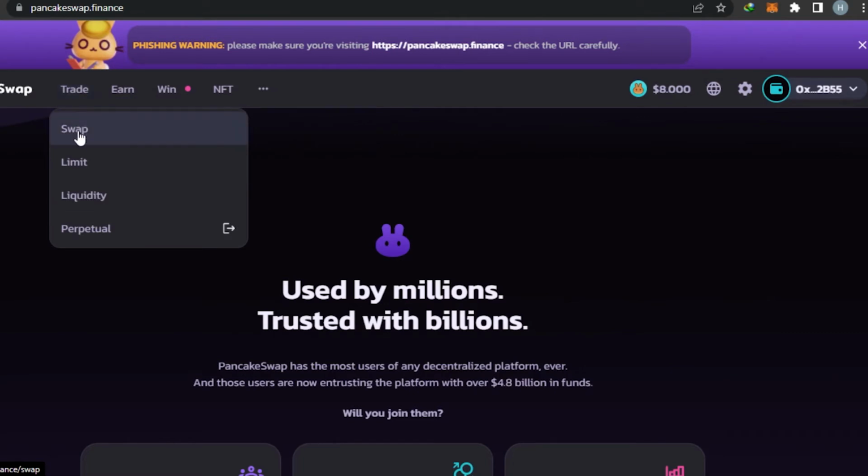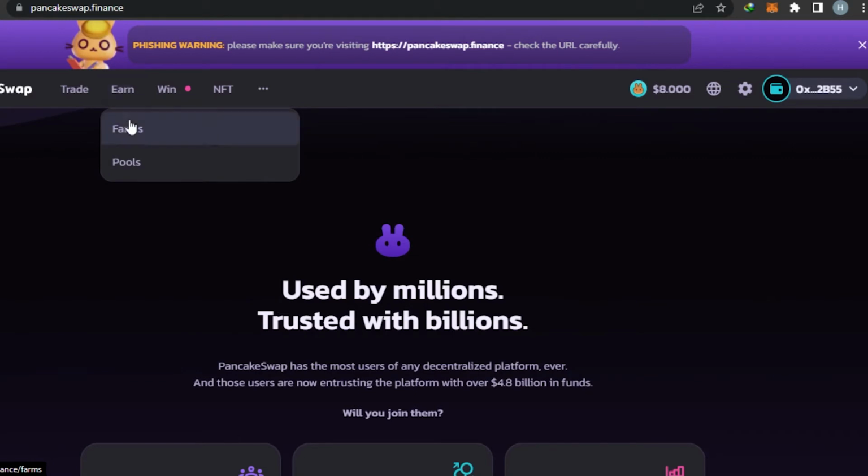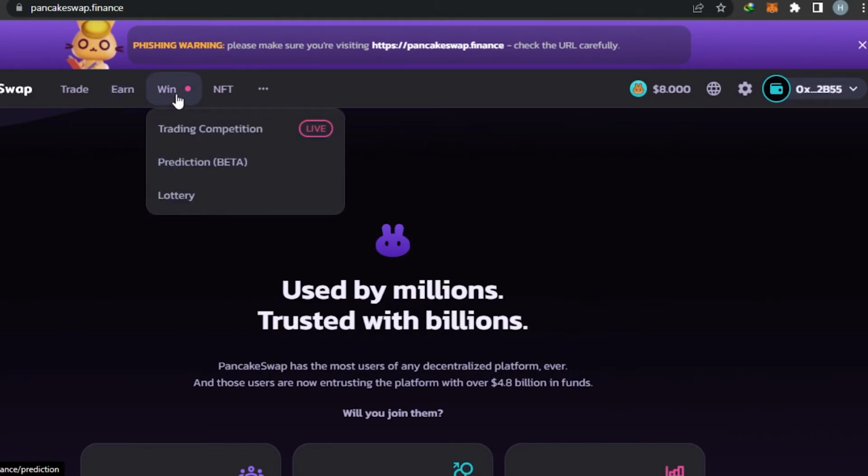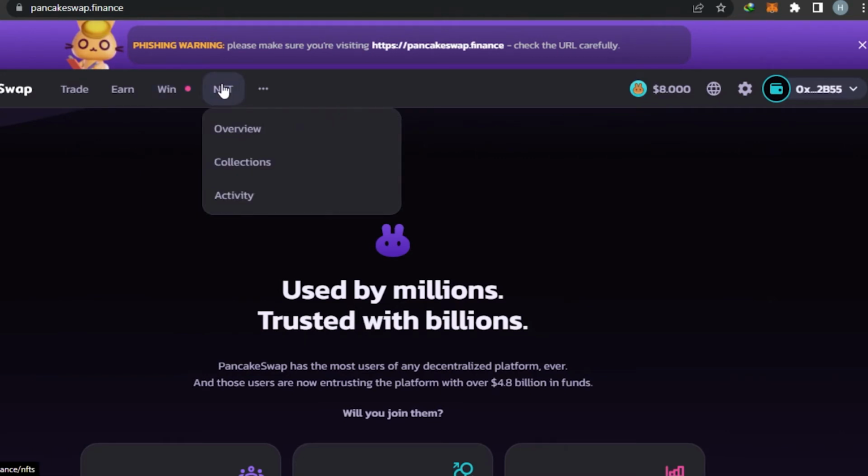In trade, we have swap option, we have limit, liquidity, and perpetual. Then we have earn. In earn, we have farms and pools. In win, I can simply go ahead and go to trading competitions. We have predictions and lottery as well. Then we have NFT marketplace too.